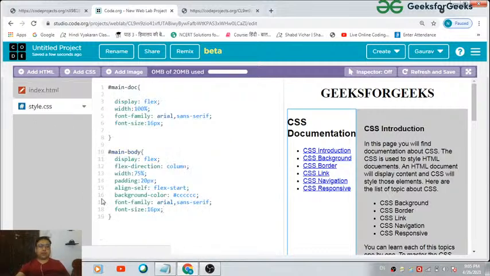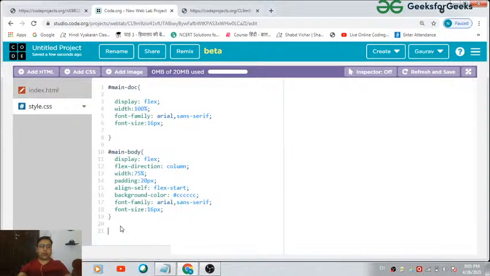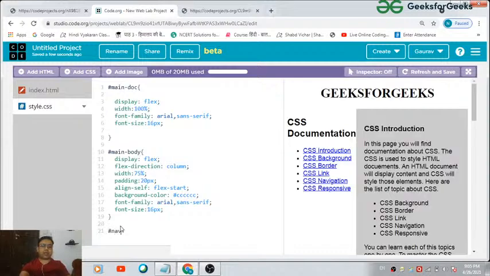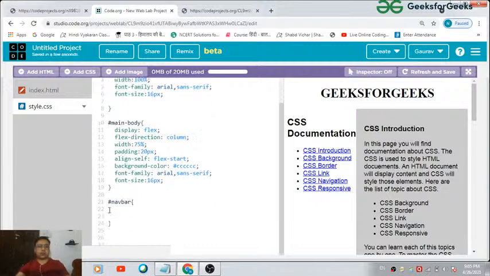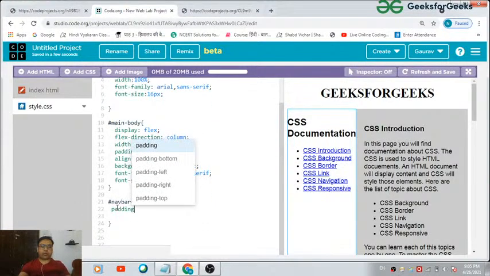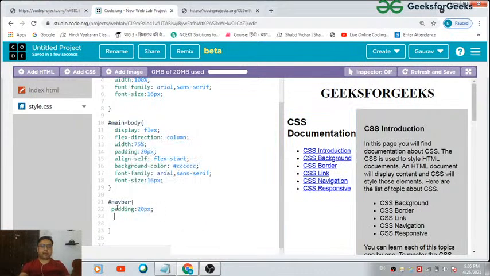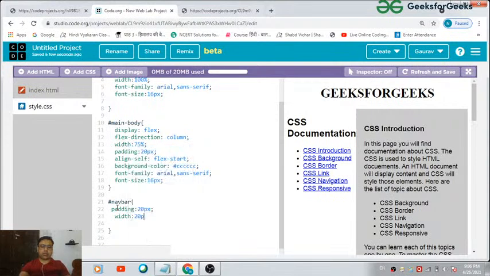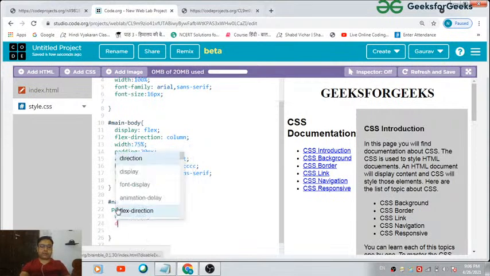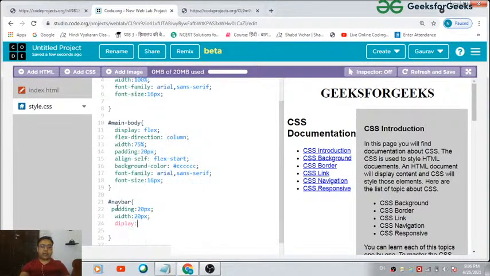Let's now access this Navbar Id. So again we are going to make use of this hashtag sign and write down the name of this ID over here. First thing that I would like to do is let's define some padding for this navbar, and width is going to be 20 pixels. Let's set a display also for this navigation bar.